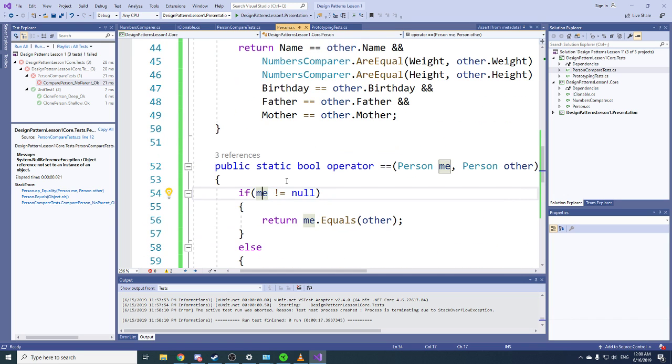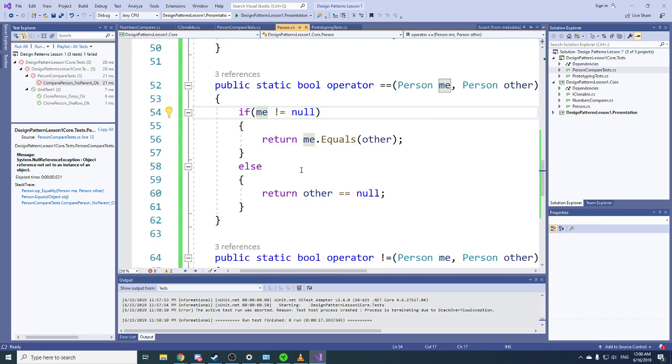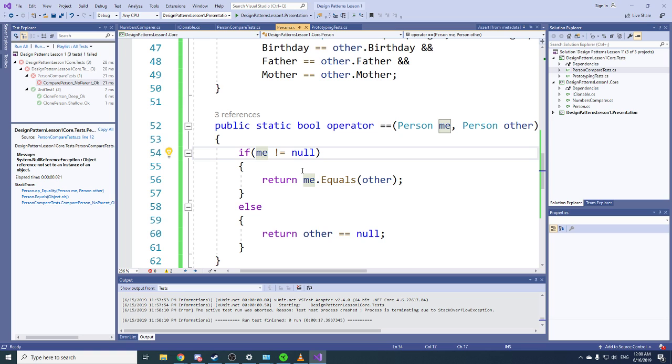So we are having an infinite loop here, but what can we do about it? How else can I compare it to null? Like this?